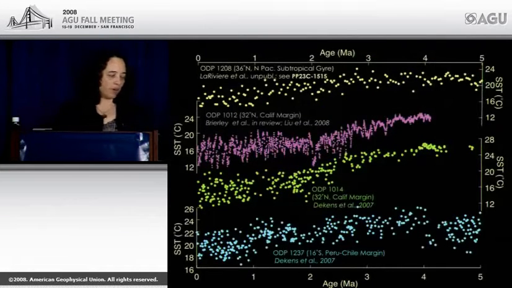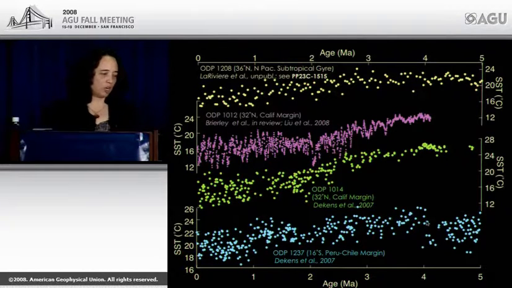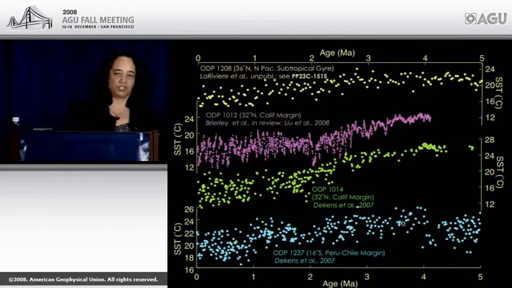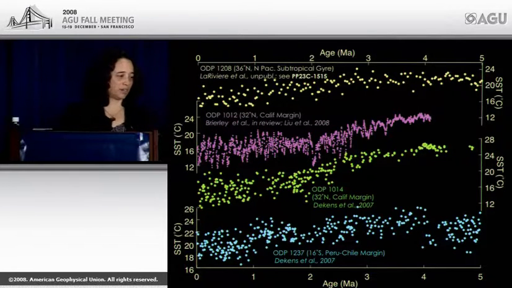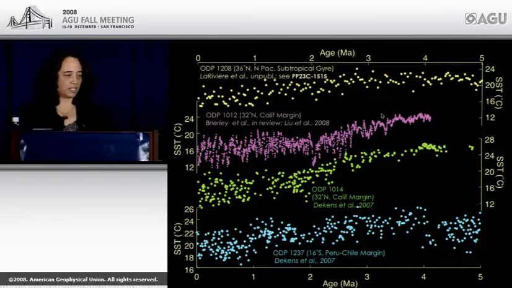So these are four records. The bottom one is the Peru-Chile margin at 16 degrees south in an upwelling area, and that also shows that temperatures were warmer in this upwelling region, just like it was in the East Equatorial Pacific. The two California margin sites also show that it was warmer in coastal California by a lot, by 7 to 8 degrees in the Pliocene. And even in the gyre, it was a little bit warmer in the Pliocene warm period compared to today.